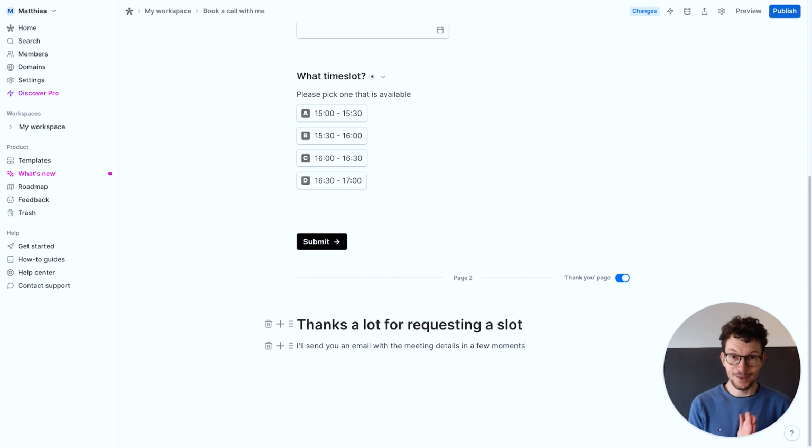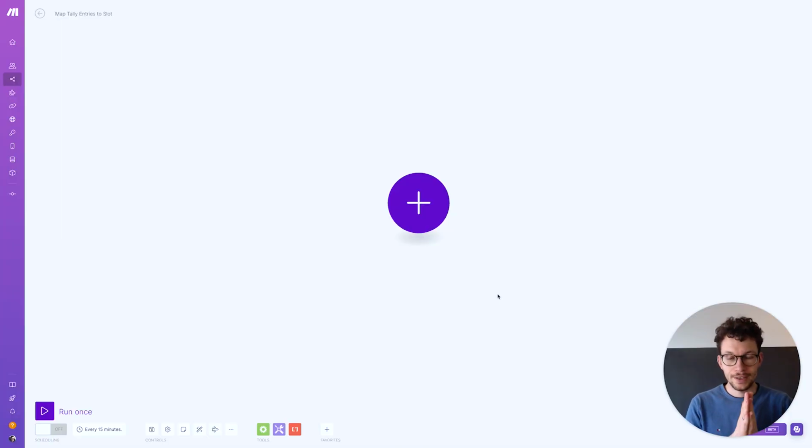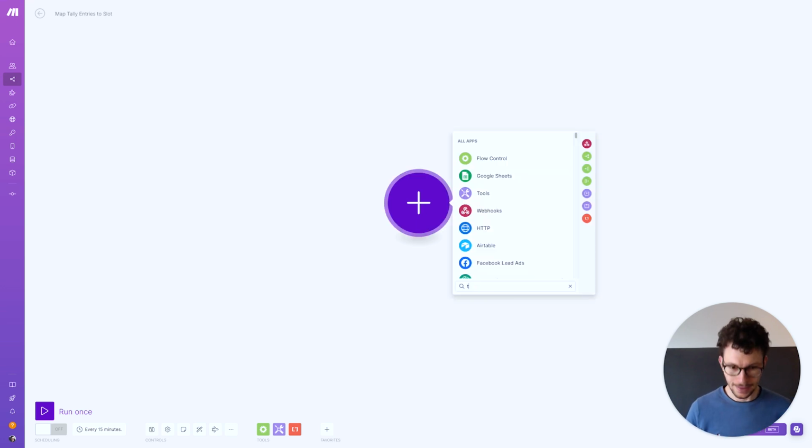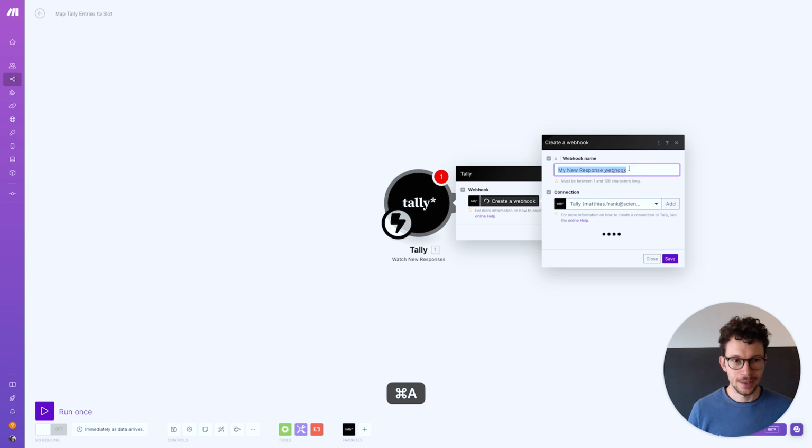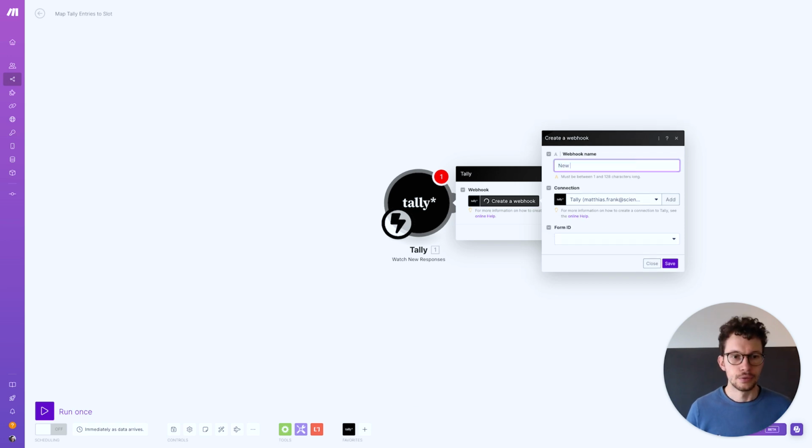All right, now the basic workflow is pretty much ready. All that's left at this point is a little bit of backend magic. First, we need to build the next scenario in Make to get the information from Tally into Notion. And for that, we start again by pressing the plus button, then we look for Tally. And for Tally, we have this watch new responses option, and here we need to create a webhook. But the tool does pretty much everything for us, so we just label it. So we call this new booking request Calendly.